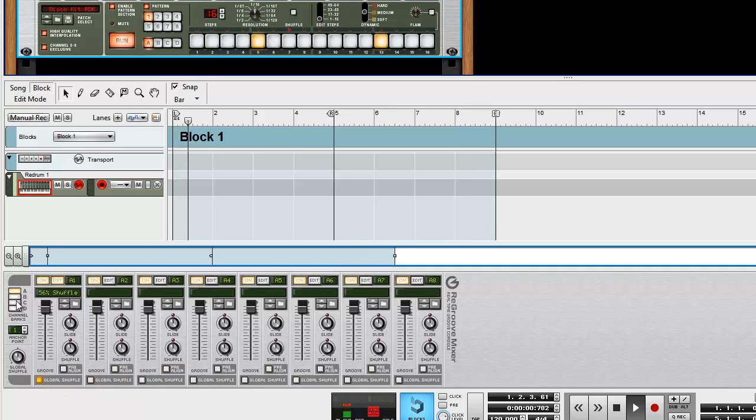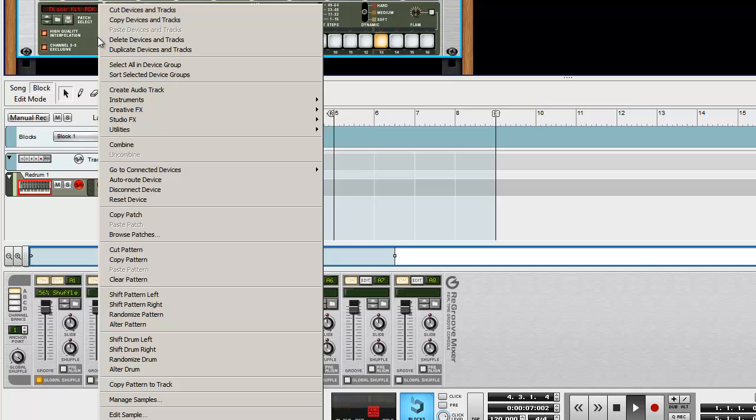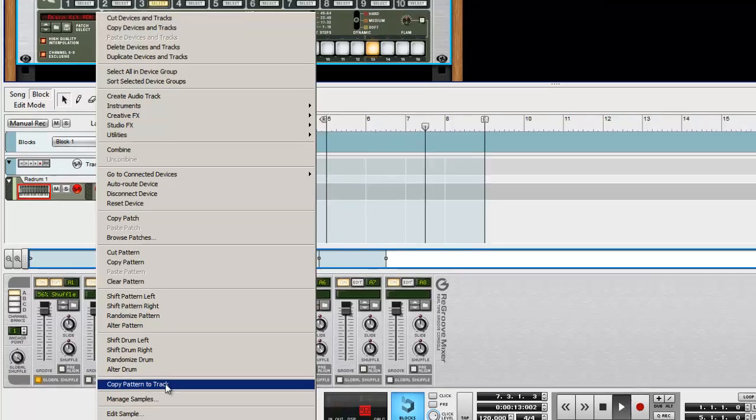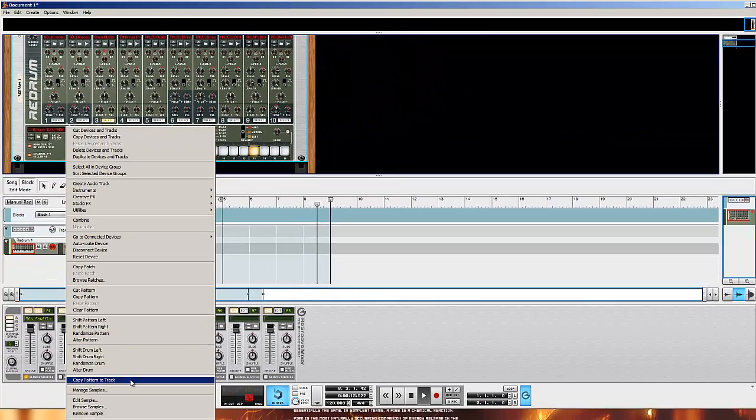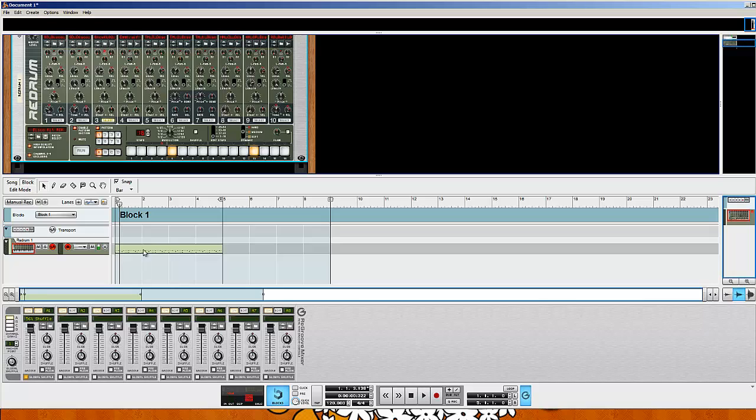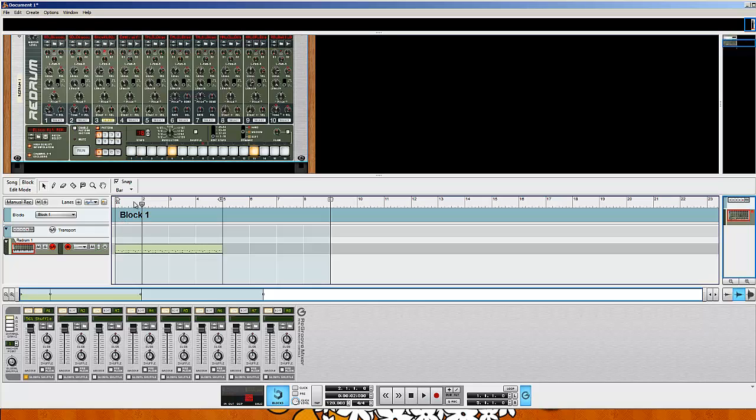Now, what I like to do is once I make my patch, I'll right click on that whole area, and you're supposed to be able to copy pattern to track. You see down there, you could copy the pattern to the track. So now it's right there in the track, so you don't even need to have that program no more. Matter of fact, you're gonna want to click up here to stop enabling that run playback.